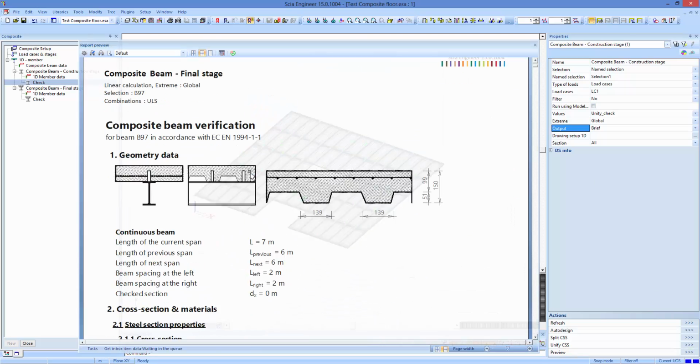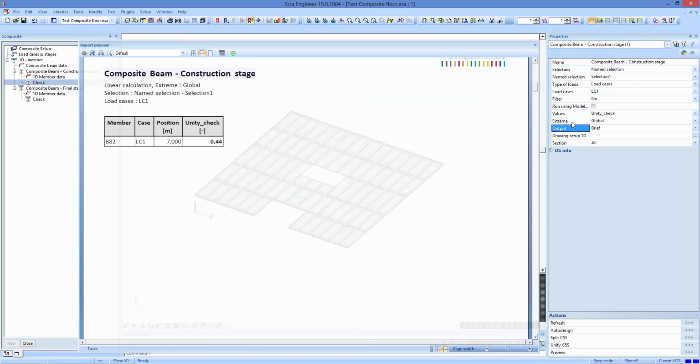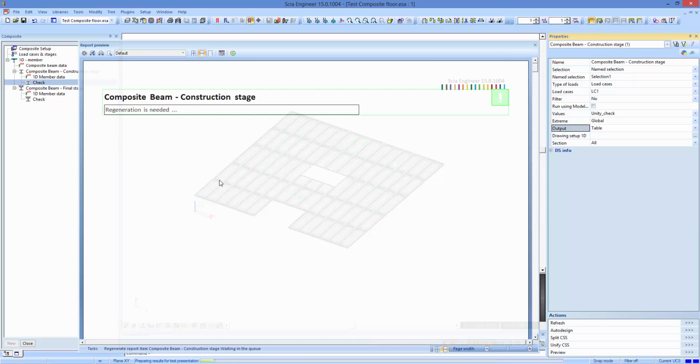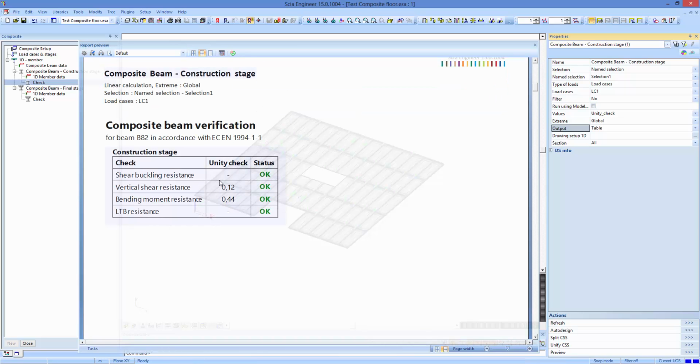If I have a look at the brief output, you will only see, because I have chosen the extreme value as global, one extreme value, unity check 0.44 for beam 82. A little bit more in detail is the table output, because in the table output you will see every check that the engineer has performed for the construction stage. So you see shear buckling resistance has not been performed, but status is set to OK. Vertical shear resistance check has been performed, 0.12 as unity check, and the bending moment resistance is the highest one, 0.44. Also, the LTB, lateral torsional buckling check, has not been performed.